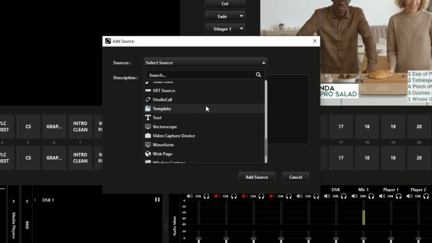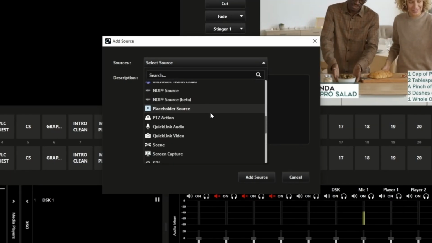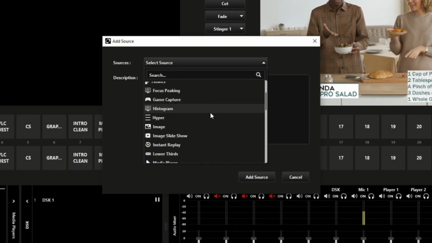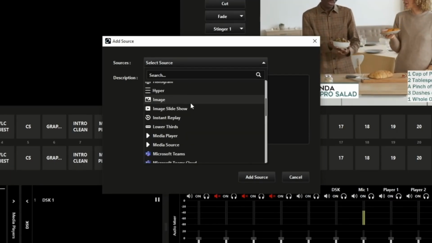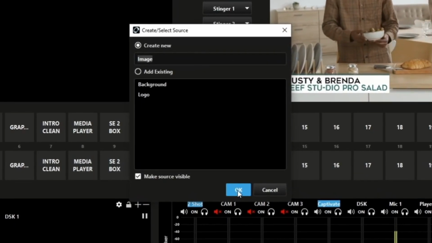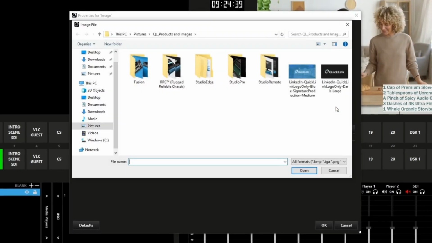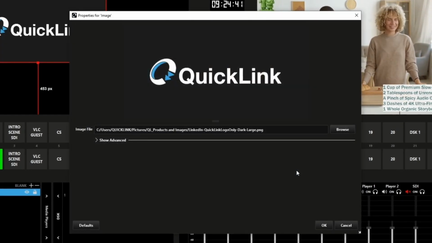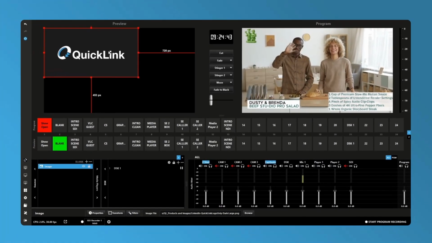Now let's add something simple. I'll choose an image source. Click to add source, give it the name you want, and then select the file on your computer. Once it appears in the scene, you can resize it or move it anywhere on the canvas.